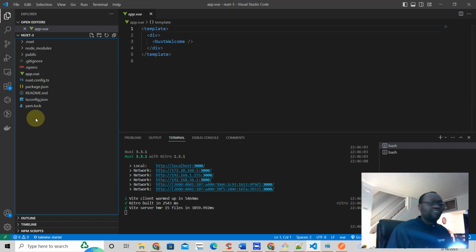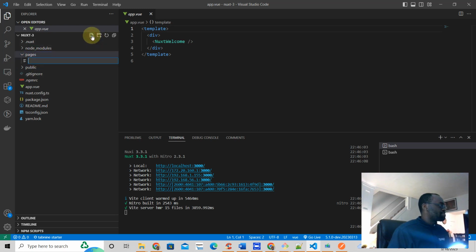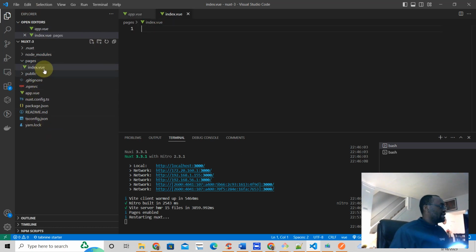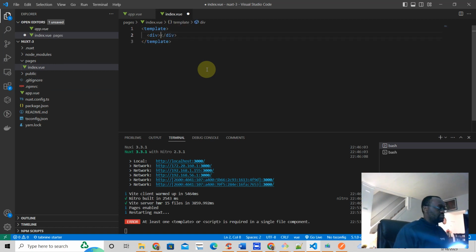First you want to have multiple pages. So you want to create a pages folder, and then we're just going to call this page index, that is the home page. And then we're going to create a template. This is the Vue file, and then have an h1 there. We'll just call it home page.